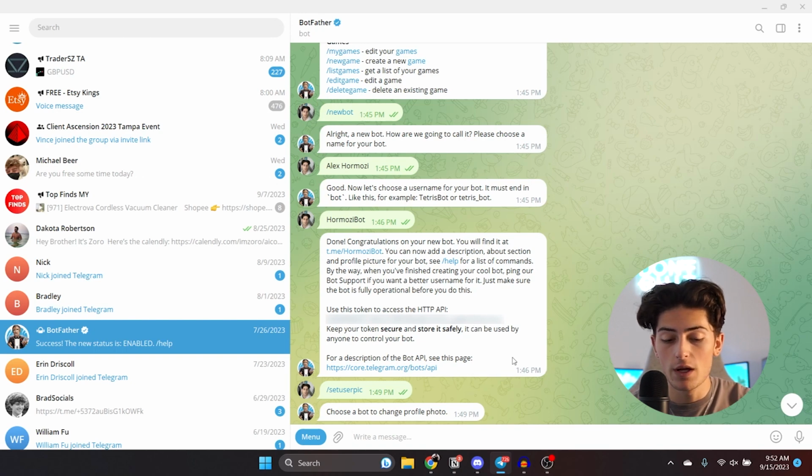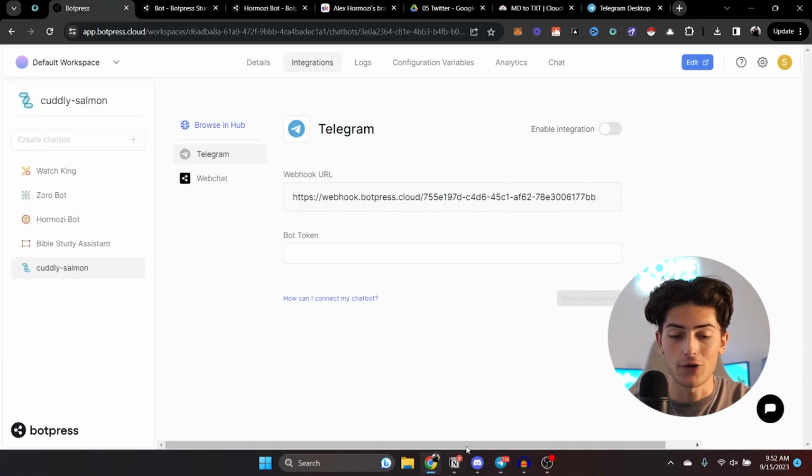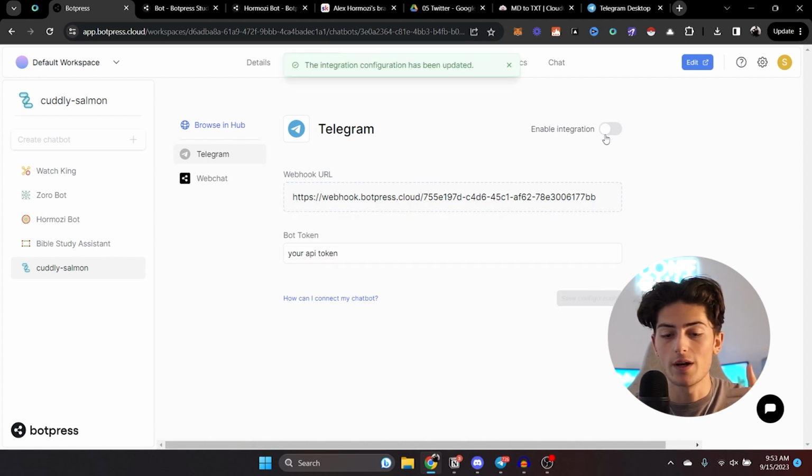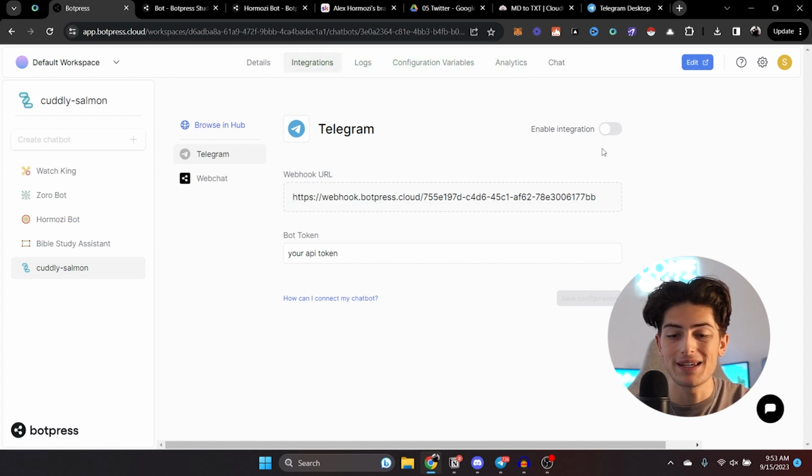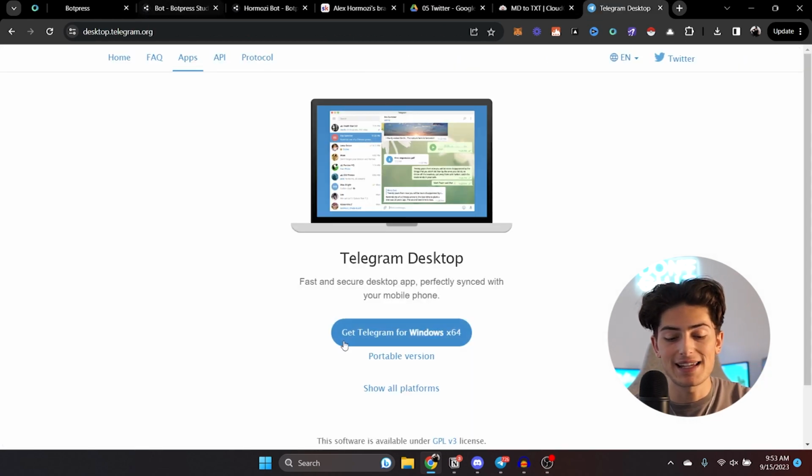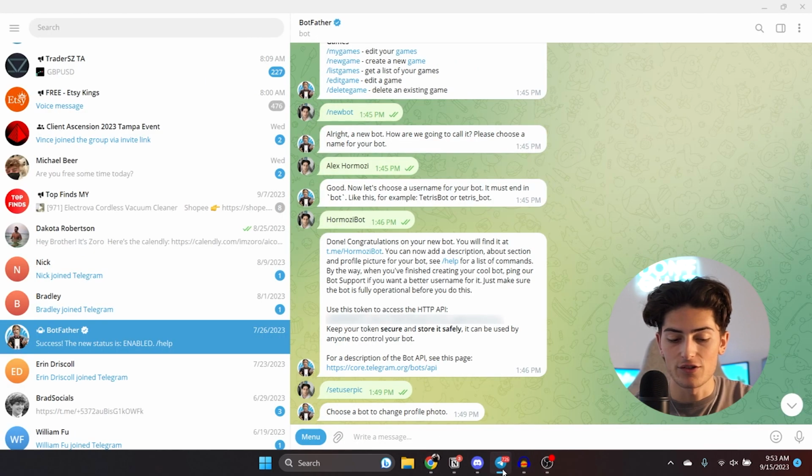Now what you're going to do is you're going to take that API token, you're going to copy it, and you're going to head back to Botpress. You're going to paste it right here, your API token, and then you're going to save the configuration and you're going to enable the integration, right? From there, you will be good. It should be operating properly. You might need to take a few extra steps and I'll show you that in just a second.